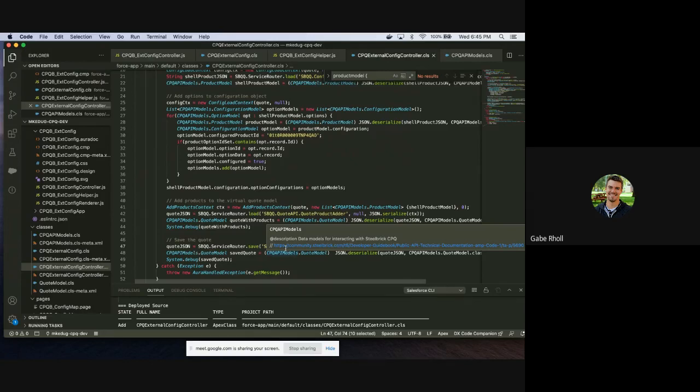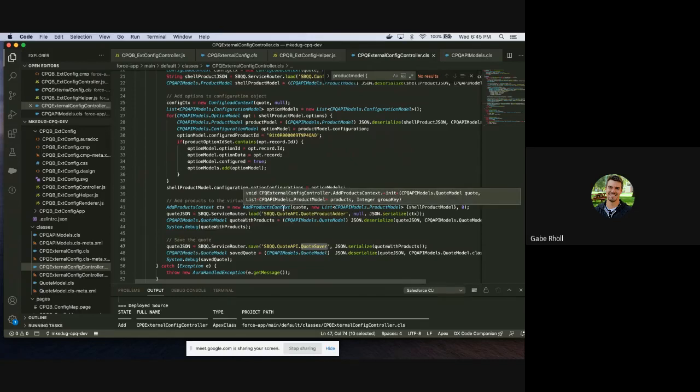And using this CPQ API to add your products and save your quote really ensures that you're doing it the CPQ way, as if you had configured it within the edit lines interface. So that's the final steps that we're doing here. We're adding this product to our quote, and then we're saving the quote. So we're adding it to the virtual model that we have. This doesn't actually save it yet. It doesn't save until we use the quote saver.